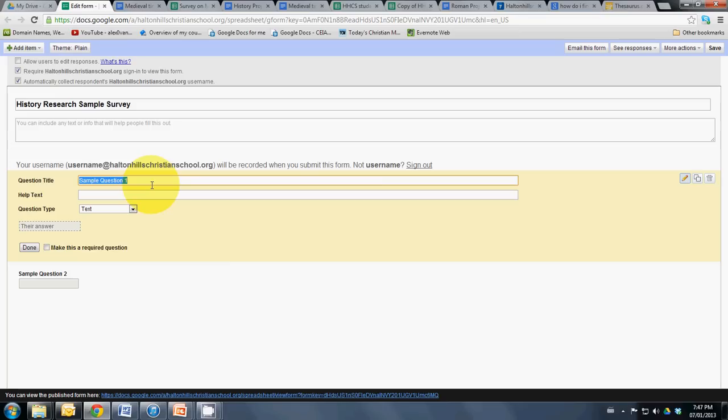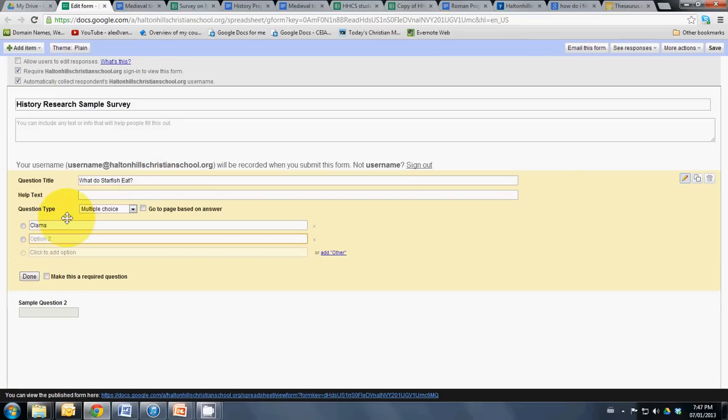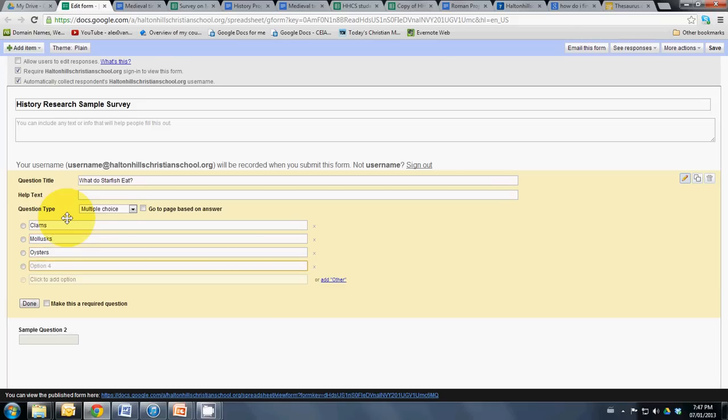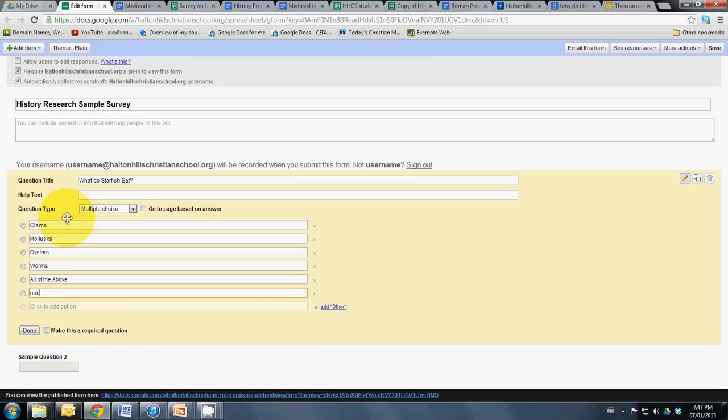And I'm going to ask this question: what do starfish eat? Switch it to a multiple choice type question. I'm going to type in a few things: clams, mollusks, oysters, worms, all of the above, none of the above. Make it a required question.